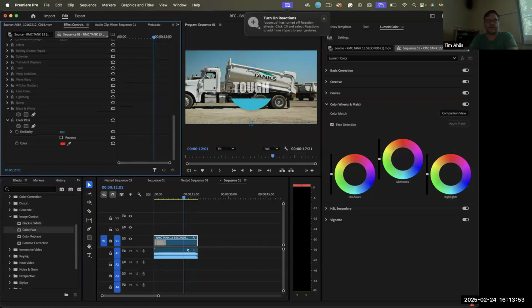Color pass. All right, with the color pass, we can control how much color goes in and out. We can reverse it. And then let's go ahead and choose a color there. It'll actually kind of reduce how much color.